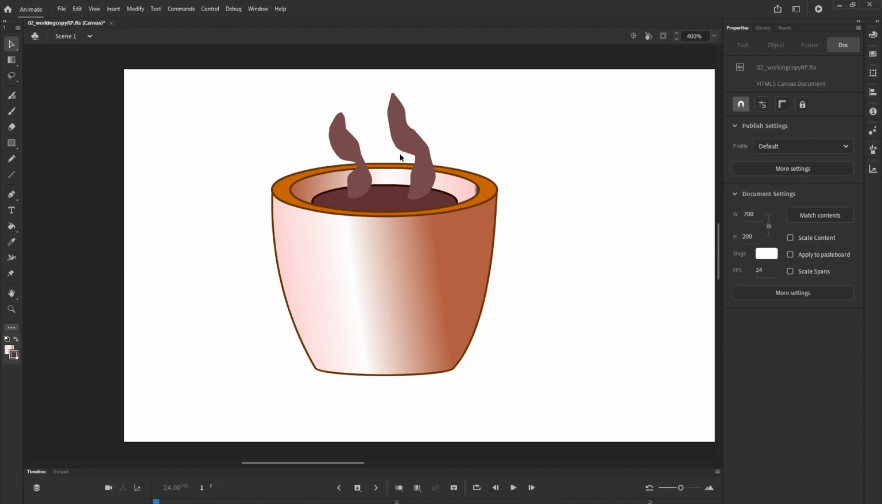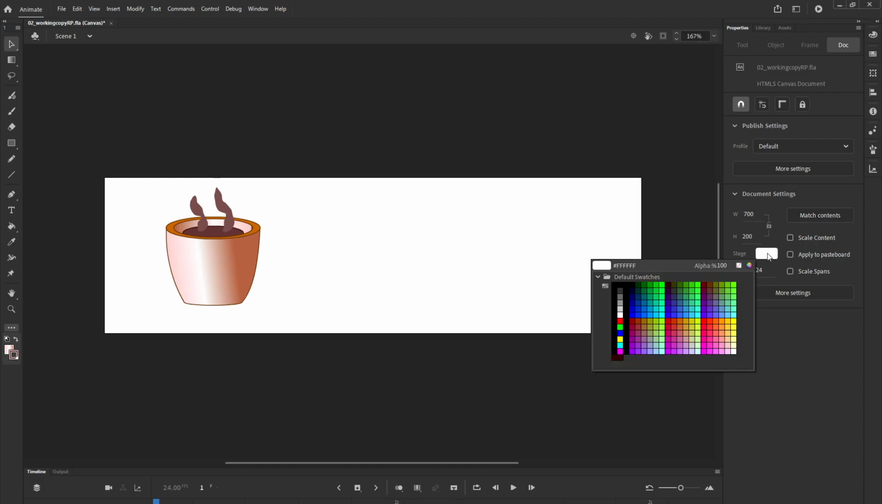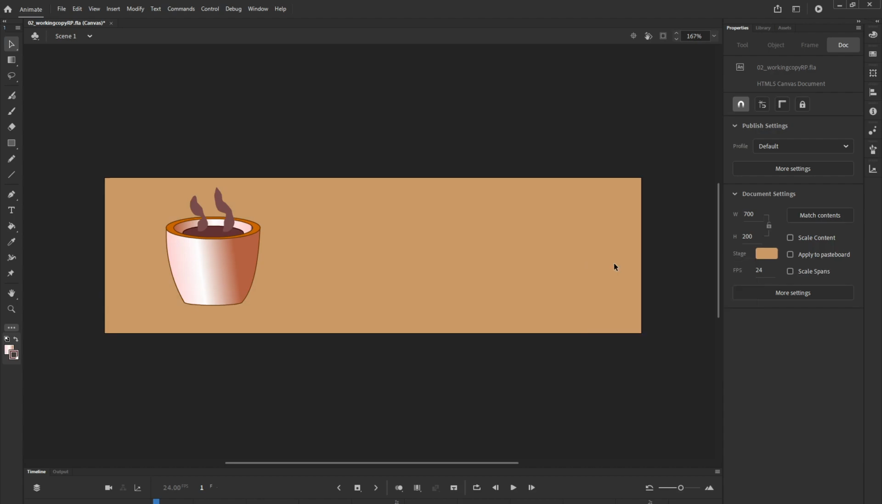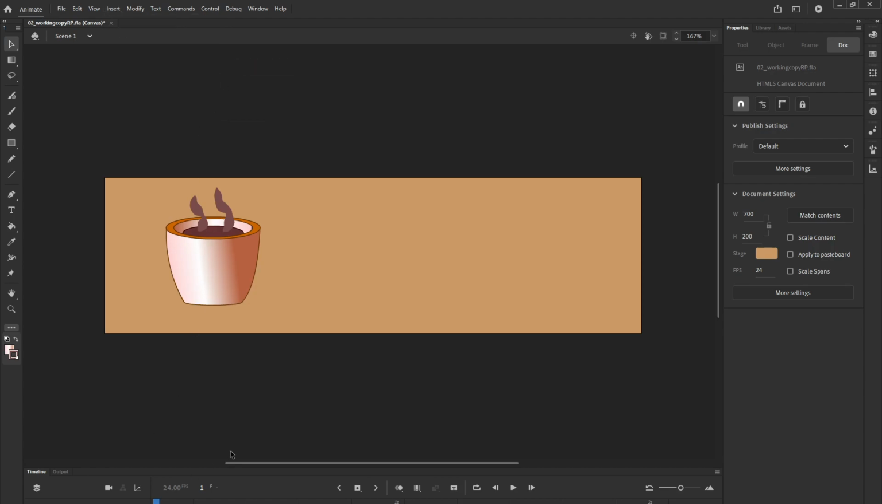So now we're going to use the pen tool. First, change the stage background to a light brown color. So click on the stage, go over here, and we're going to type CC9966, and that's the background color we want. Go to Insert, Timeline, and then Layer, creating a new layer.